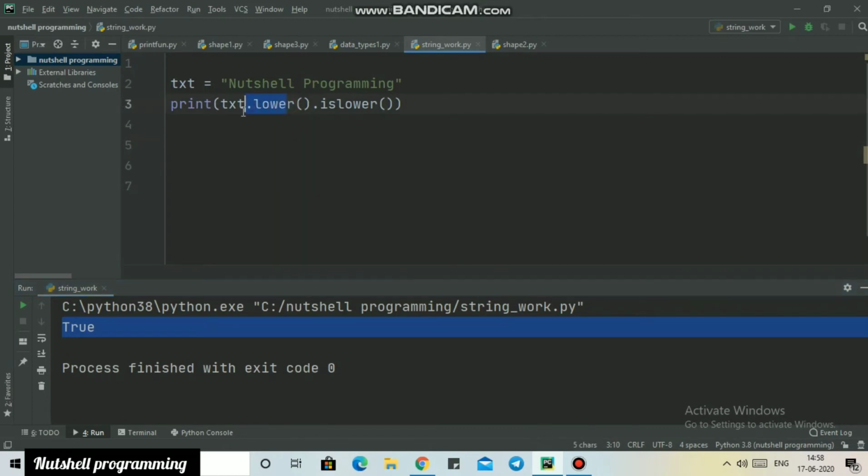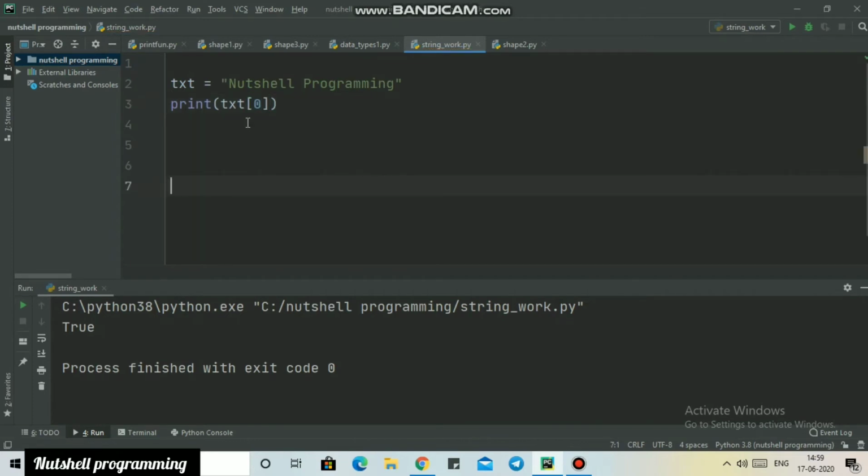Now I'm going to remove these functions and use some more functions. Just check this out. Okay, so I have removed the lower and islower functions. Now which function should I use? txt, and in these brackets I will use an index.